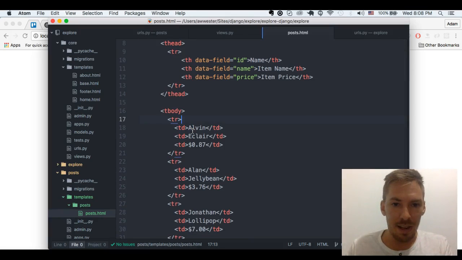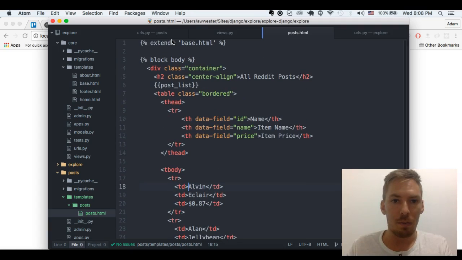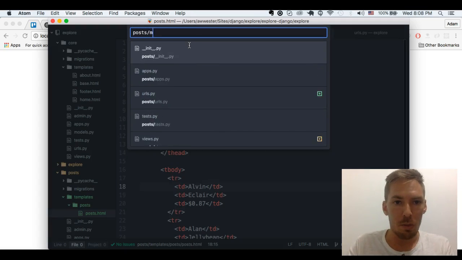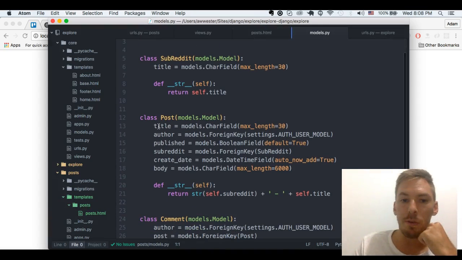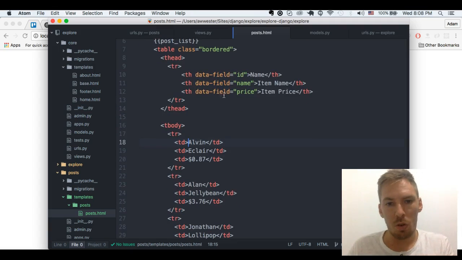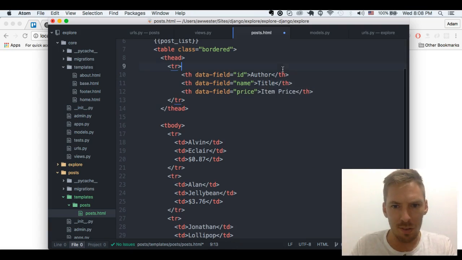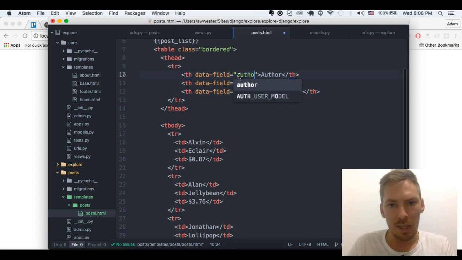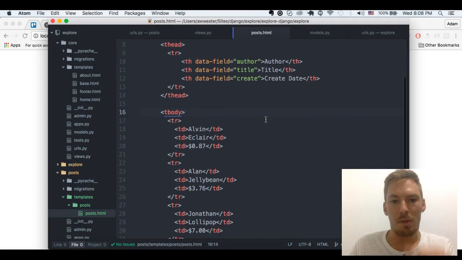So what we can do instead of having this right here, if we look at our post model, we can see what we want to put. We want to put a title, author, and create date, right? We'll just do that for now. So we'll do author, title, and create date. Okay, change these. I don't know exactly what those are doing, but probably important.